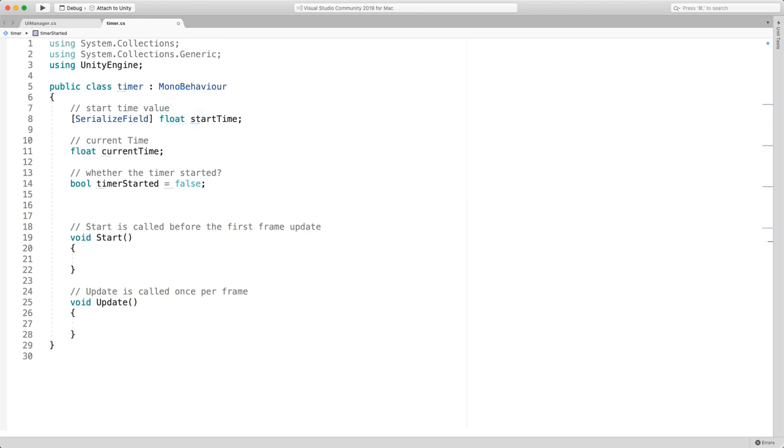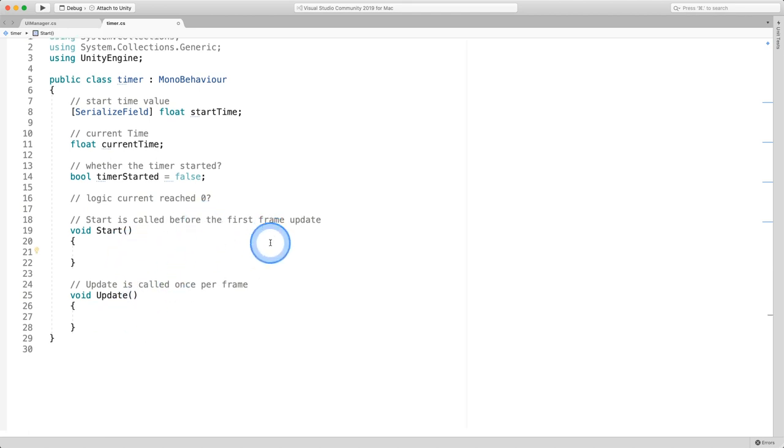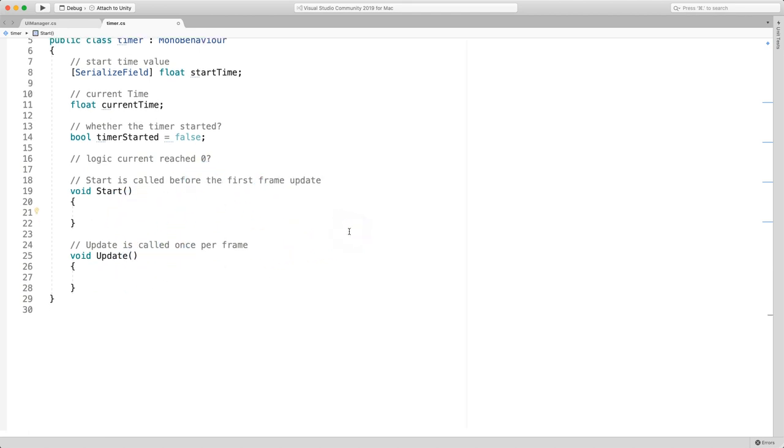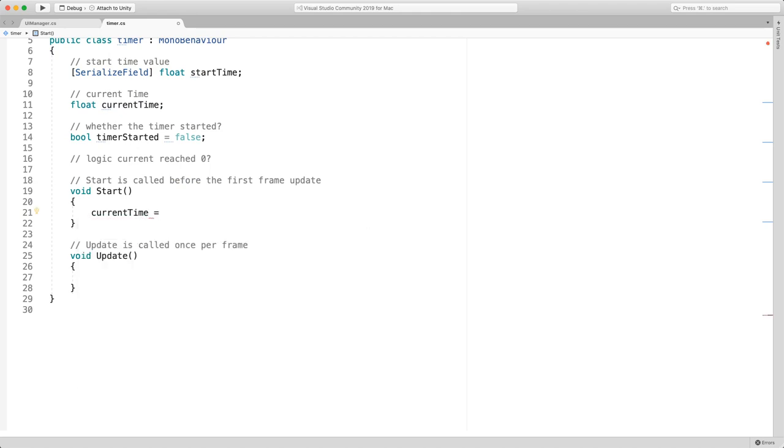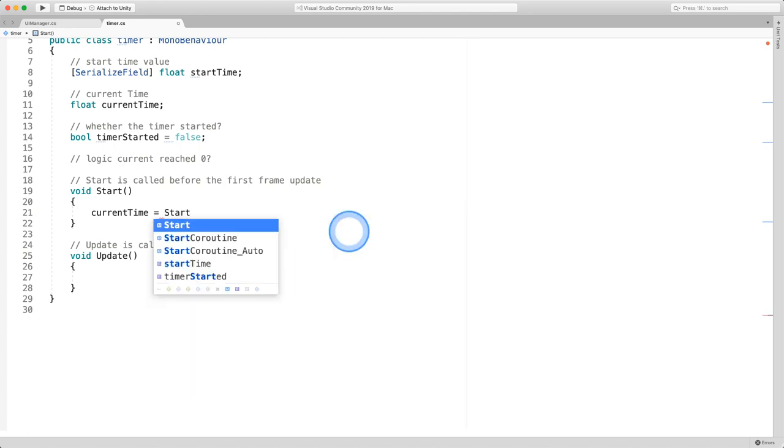From there, we're just going to have some logic that's going to say whether or not the current time reached zero. And if so, then we want to do something, right? And this is going to fit somewhere else. This is going to go down into Update. So at Start, what we're going to do is, right when the scene loads or when the script enters the scene, current time should be set to our start time.